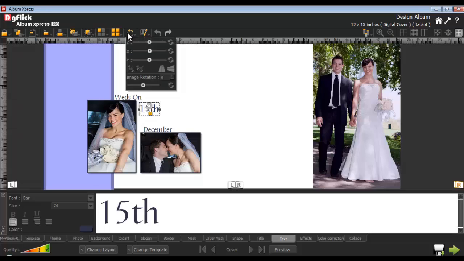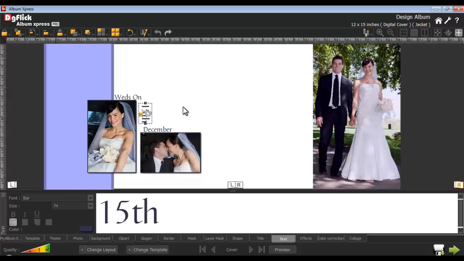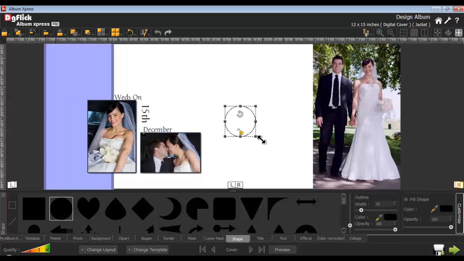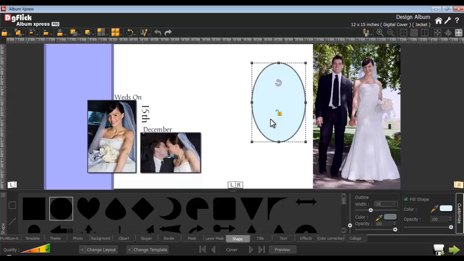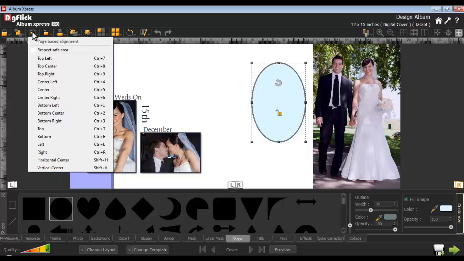From the Rotate objects, you can rotate the text to 90 degrees or 270 degrees, that is, in X, Y, or Z axis. Another shape is inserted here and customized with the Custom option. To align the shape onto the left side of the right page, select the right page option here, and in the Page-Based Alignment tab, align the shape.